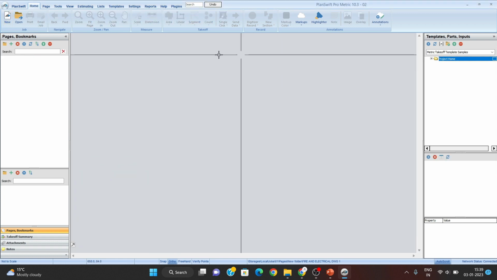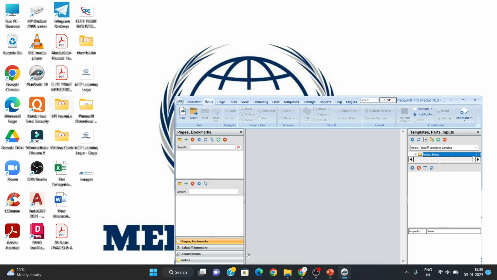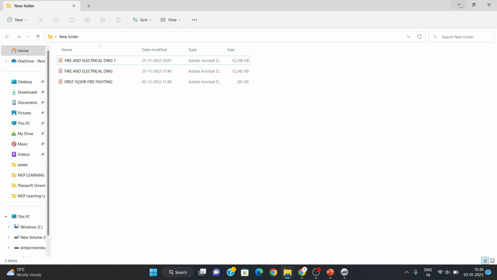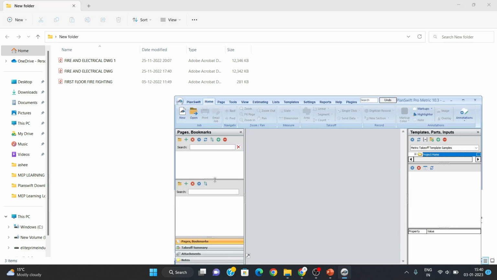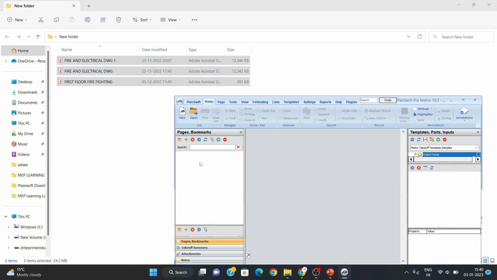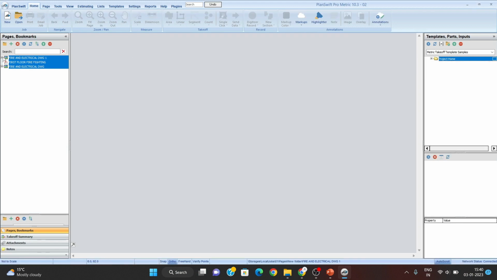Now it is all clear, no drawings are available now. Now let's maximize this. Open your folder wherever you have saved your drawing. In Planswift, you can select it from here, and then you can select and drag it here into your drawing area. This is like the pages and bookmarks area. The drawing will easily load. See, the drawing is already loaded here.